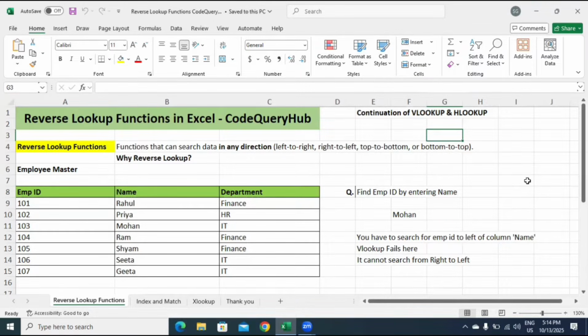For example, we have an employee master and we have to search for the employee ID with the help of the department, or we can say with the help of the name. Suppose we take the example: find employee ID by entering name. If we have to find the employee ID of Mohan, then we have to search for the employee ID 103 from the left side of Mohan, which is not possible in the case of VLOOKUP as it cannot search from right to left.